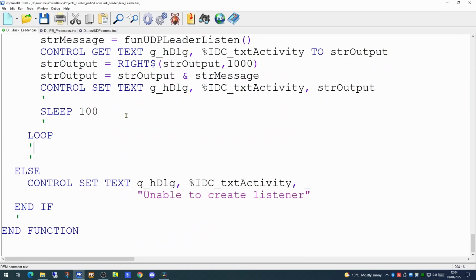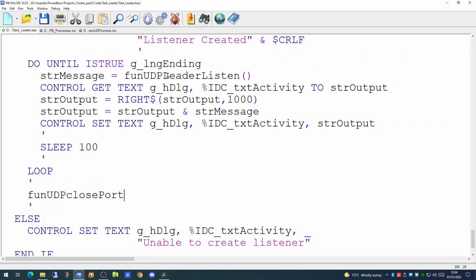Once the loop is exited, the user is ending the application, so we need to close down our UDP port. There's an inbuilt function in our UDP library to allow us to do that. So let's have a look at these new functions in our UDP library. First of all, the leader listen.